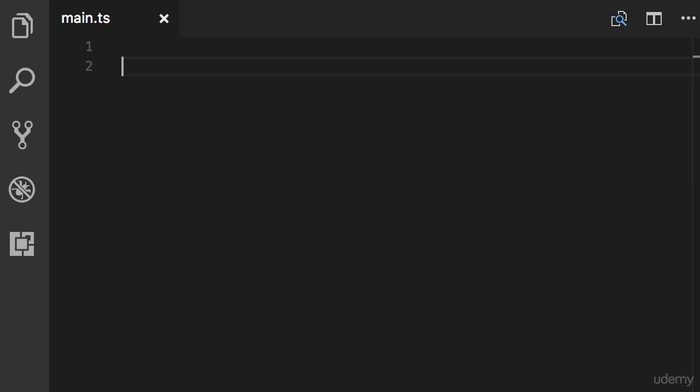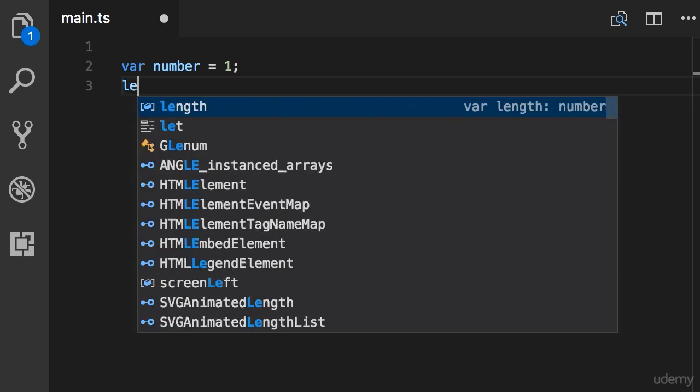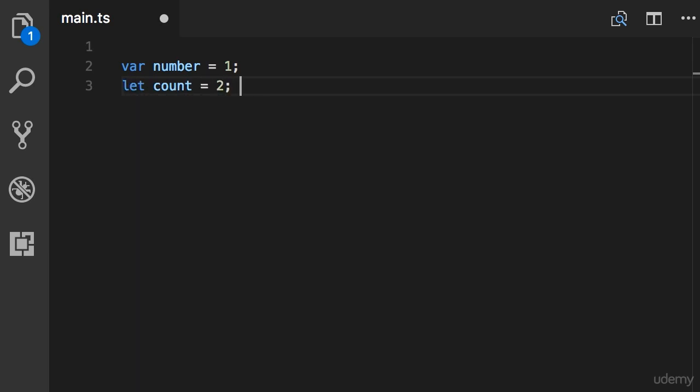All right, let's explore TypeScript by looking at variable declarations. So in TypeScript, there are two ways to declare a variable. We can use the var keyword, which we have seen in JavaScript, like var number, we set it to 1. Or we can use the let keyword. So let count be 2.